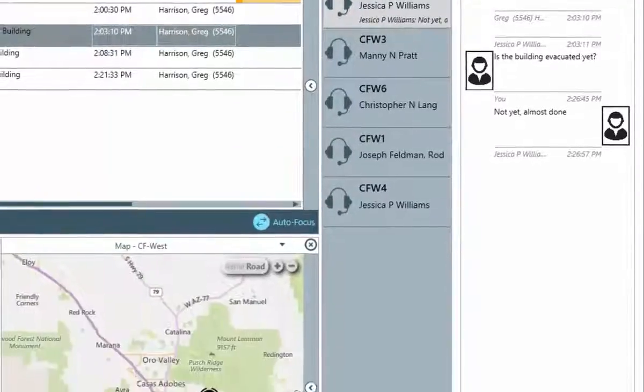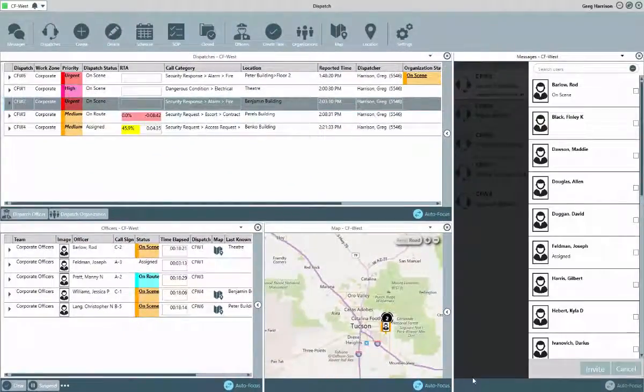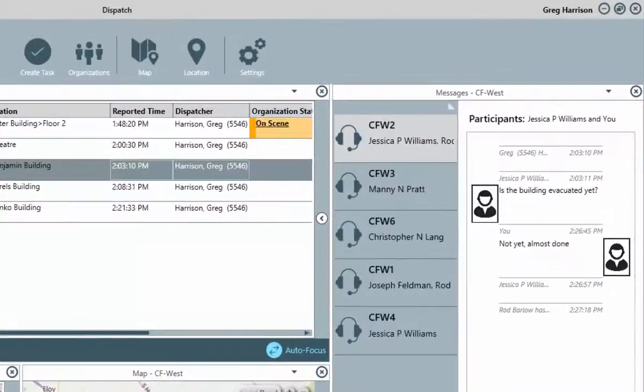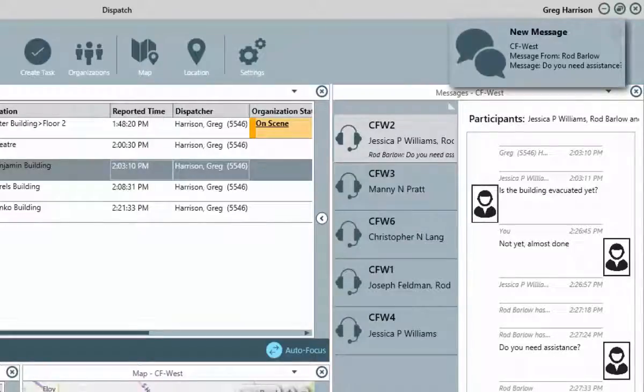If there is a need to bring other users into this message string, click on the Invite button at the bottom of the window. From the displayed list, select the other user or users, and then click the Invite button. Those other users will then have to accept the invitation to join, at which point they will see these message details.